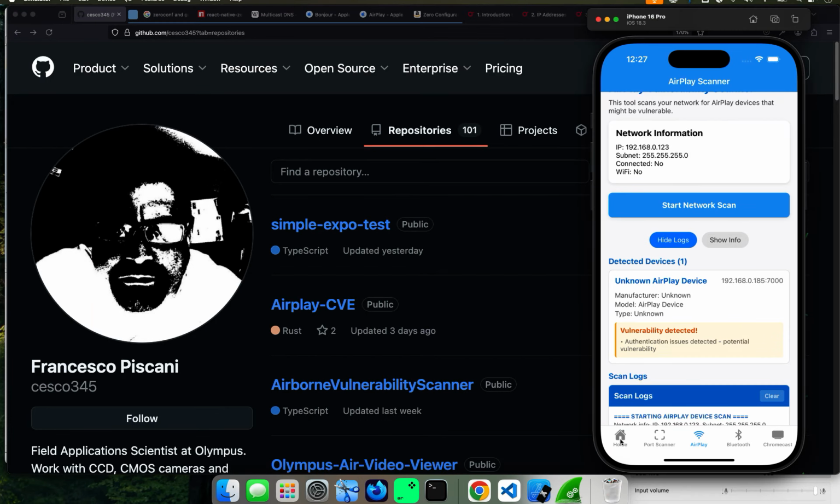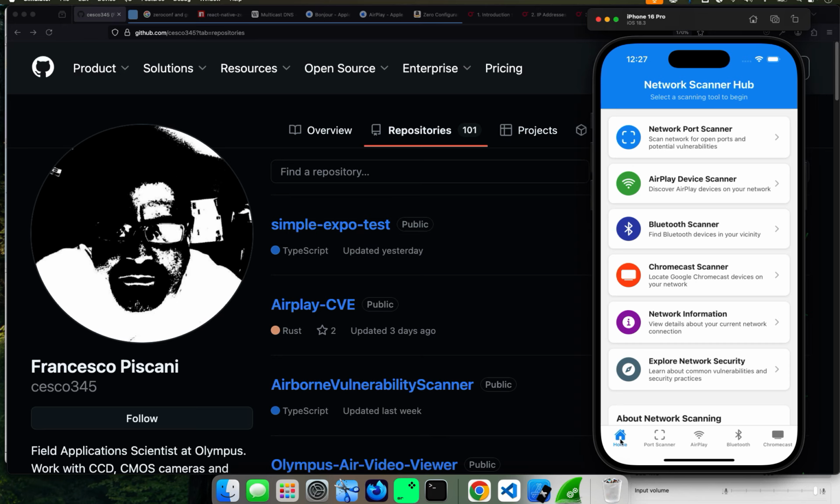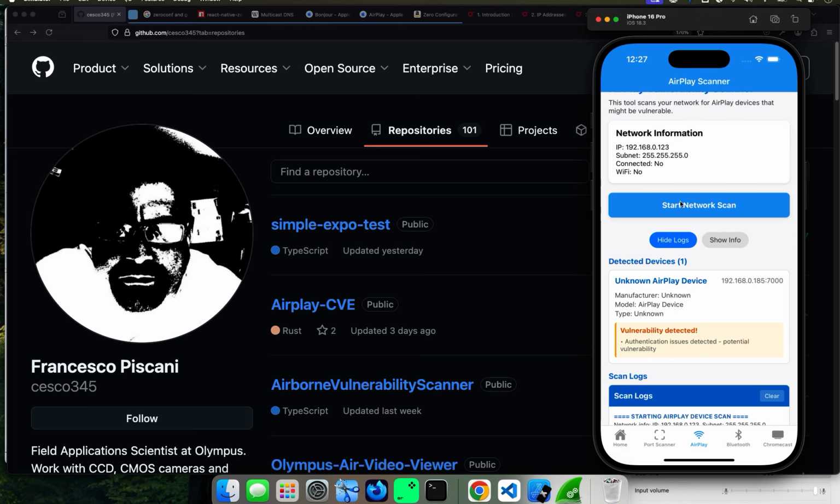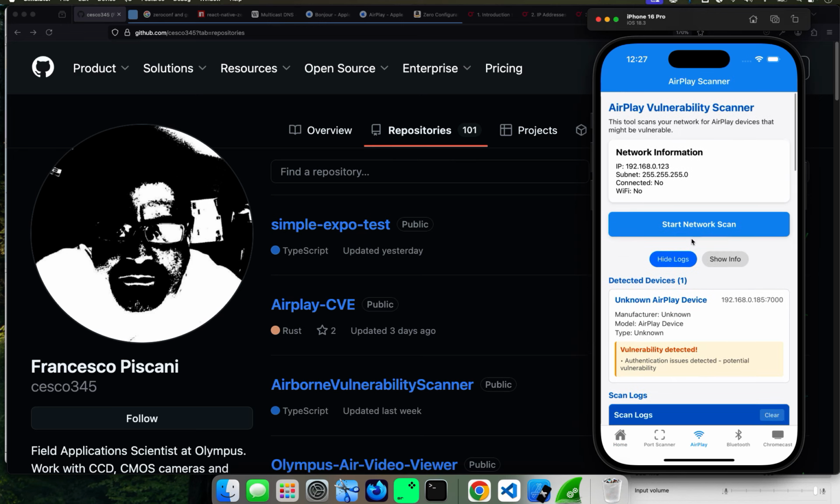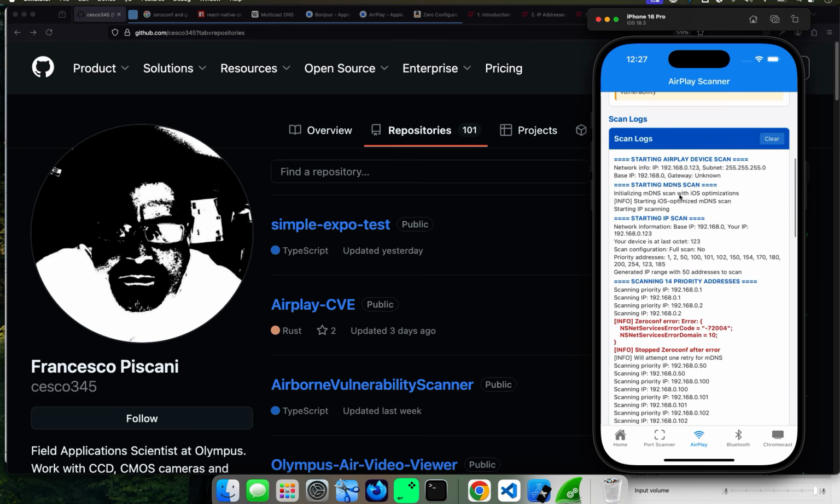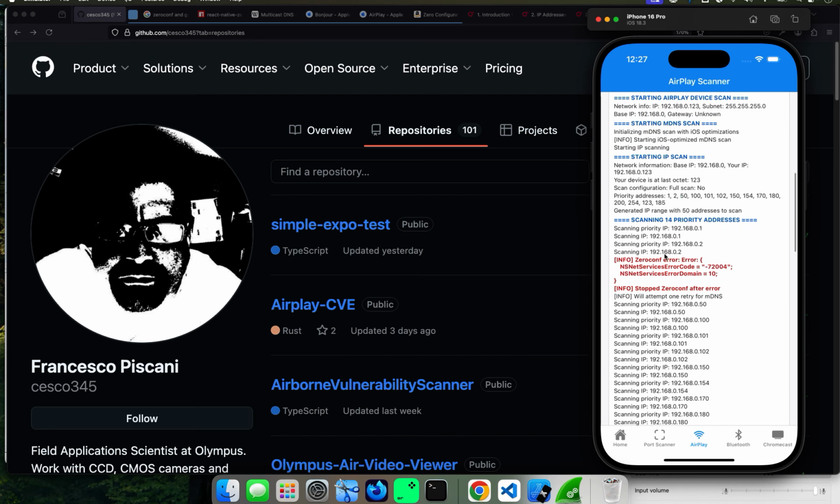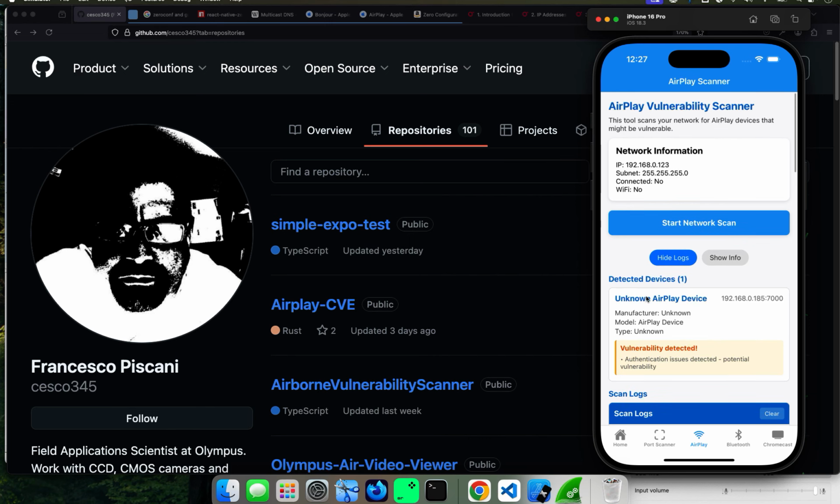Welcome to another tutorial. In this tutorial, we're going to continue where we left off in the last tutorial. As you remember, in the last tutorial, we introduced this functionality here where you are able to look for AirPlay vulnerabilities in your network. And I showed you the difference between MDNS and DNS.